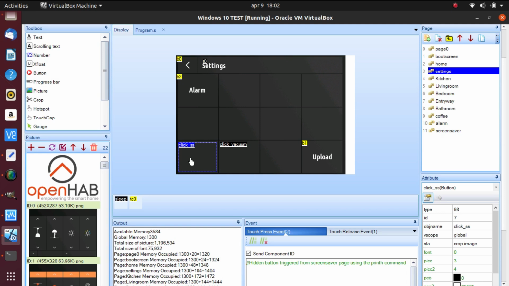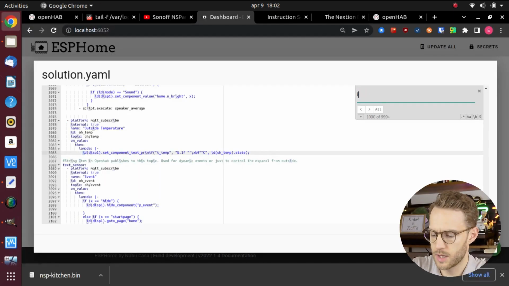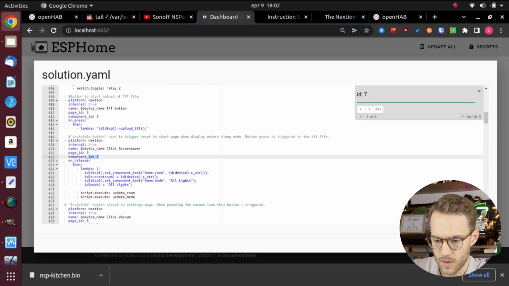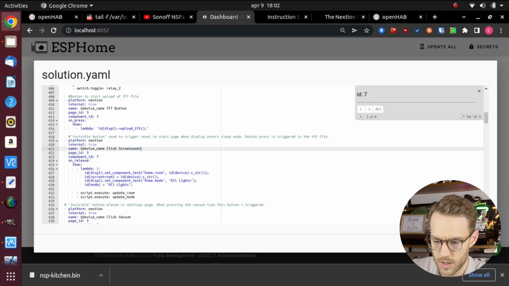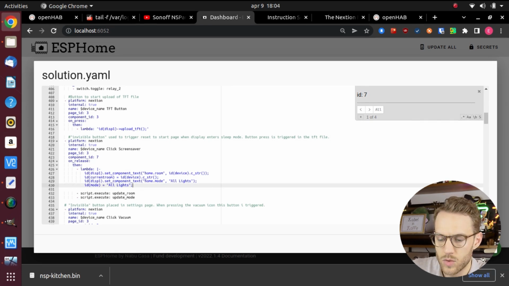So we'll check out ESPHome, the YAML file. We said ID 7, right? Page 3, I named that click screensaver. Invisible button used to trigger reset to start page when display enters sleep mode. And the code that I want to execute is basically just to change the room name back to the standard room for that device, and I wanted to switch back to all lights if someone had used the sound settings. That's the standard first page.